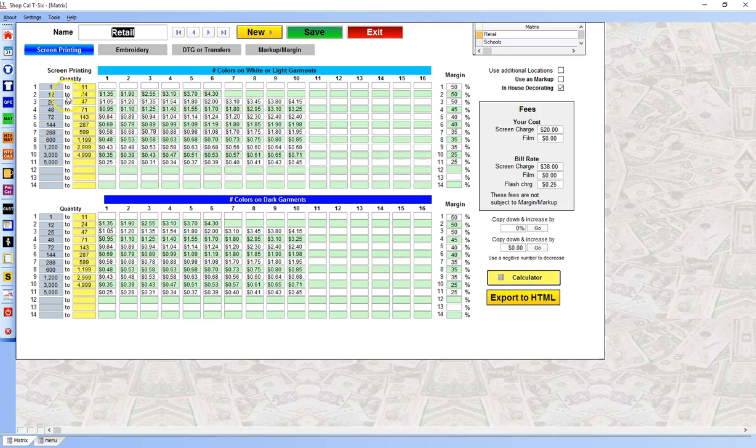So in this particular one here, we have the first line, 1 to 11. We have no values up there. What we're telling T6 is that we do not offer decoration for screen printing on anything less than 12, which starts in line 2.